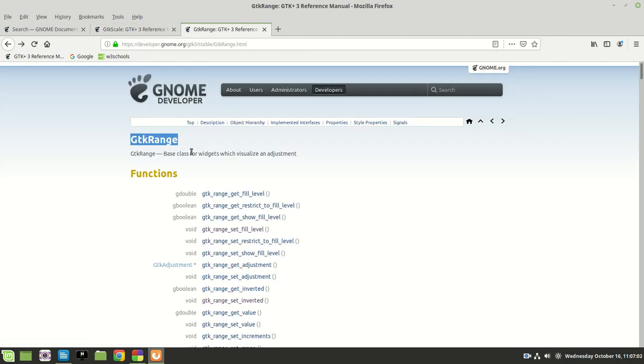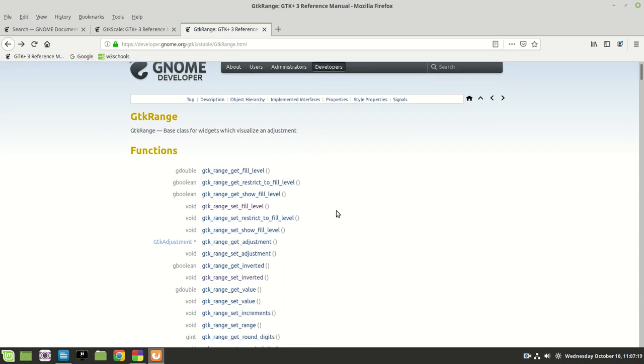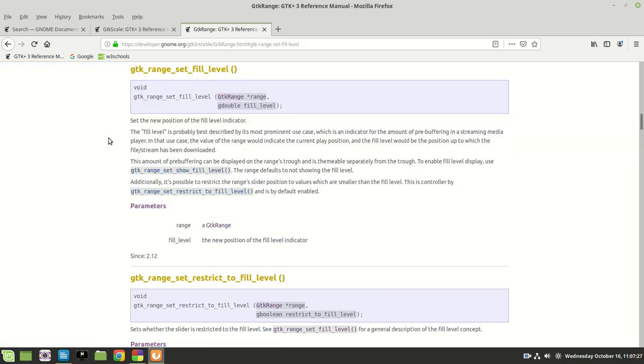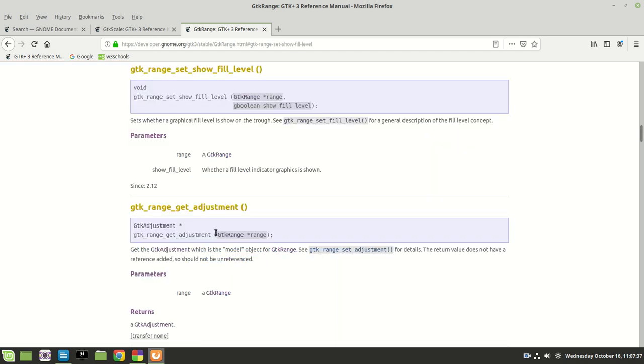Here it is, the GtkRange, which at this point you should already know is the base class for widgets which visualize an adjustment. So let's see which kind of functions we can use from here today. There are a lot of them. We are not going to talk about all of them now, we have time, but I'm going to start with these fill levels, and I'm going to choose this one, which says set a new position of the fill level indicator.